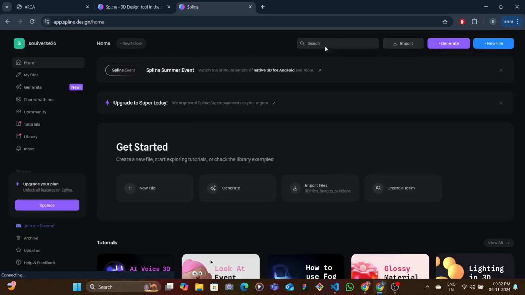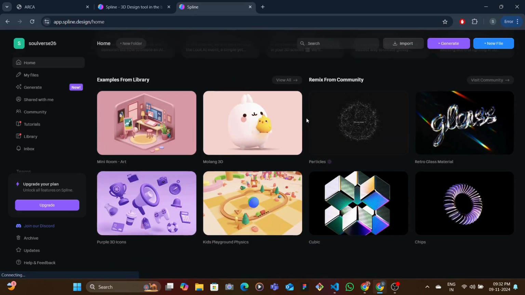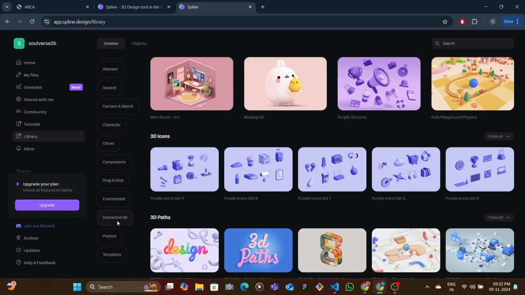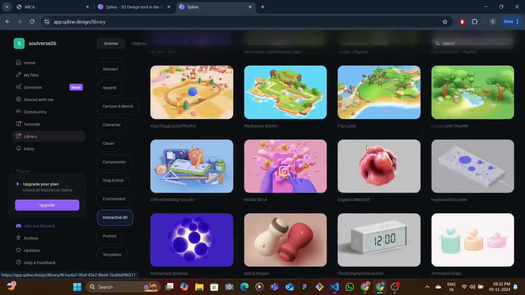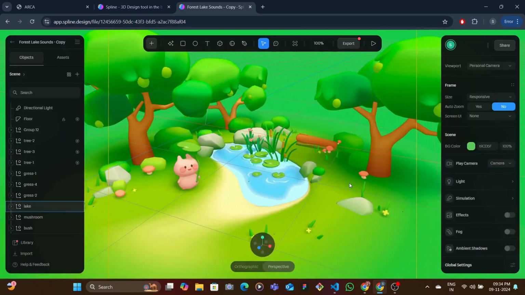Keep in mind that this is premium, so the way you use it is with some CSS tweaking. I'll show you in just a bit. What you're going to do is see examples from the library. They have a bunch of models here. You come over and search for interactive 3D, and the one that I used was this. This takes some time to load. After this is done loading, you're going to get this pop-up, so you just skip for now.